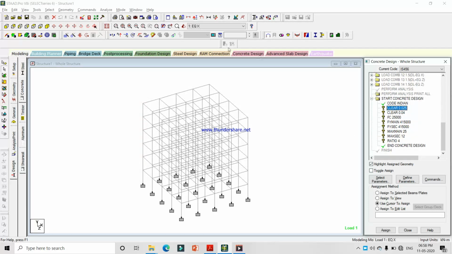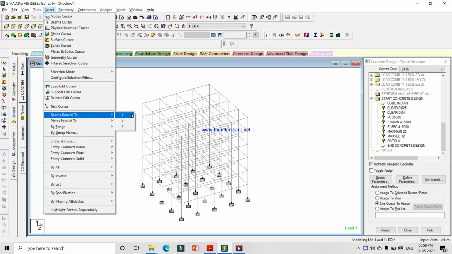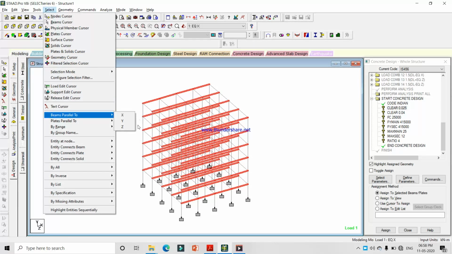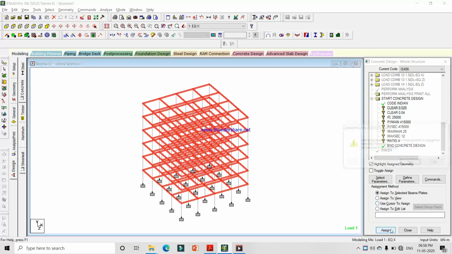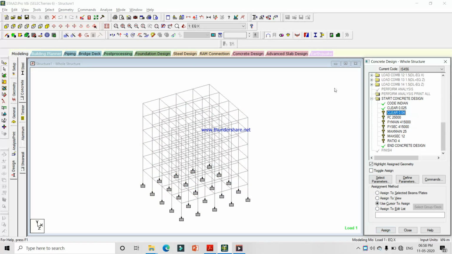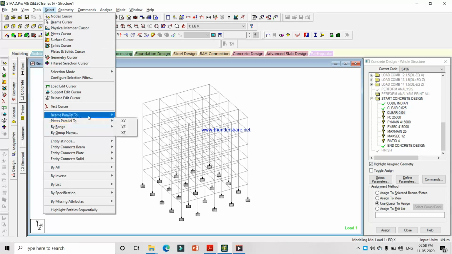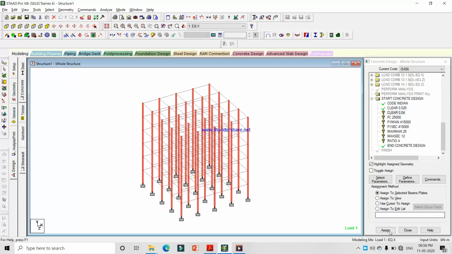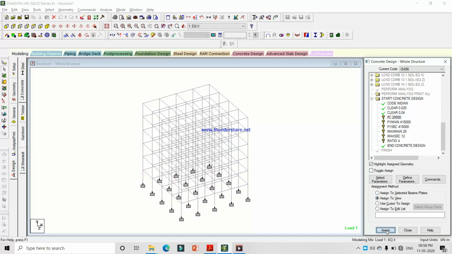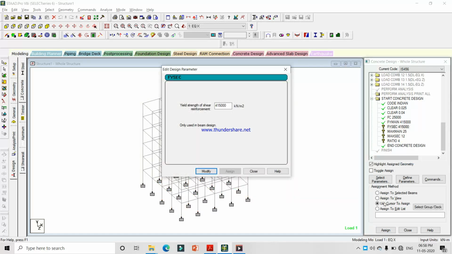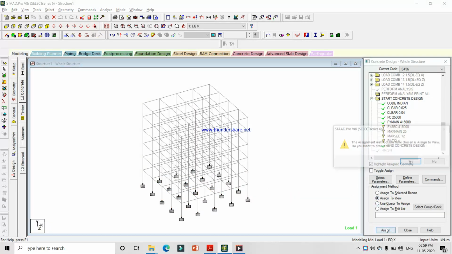This is clear. This is for all the beams. Select beam parallel to X direction, select beam parallel to Z direction, assign to selected beam, assign. Then clear. Select beam parallel to Y direction, assign OK. FC assign to view, assign. FY main assign to view, assign. FY second assign to view, assign. FY main assign to view, FY second assign to view.